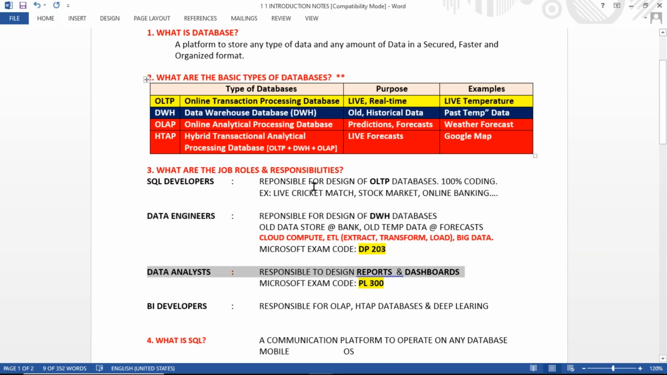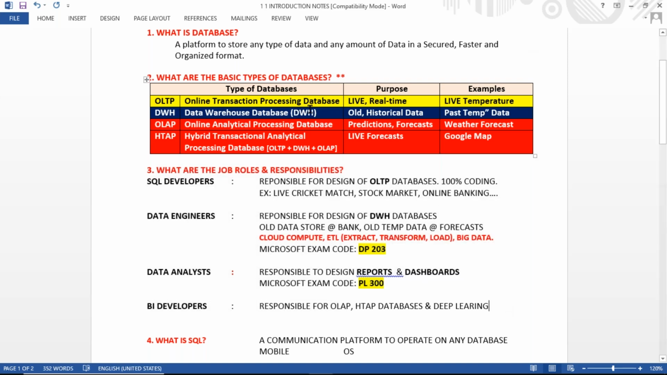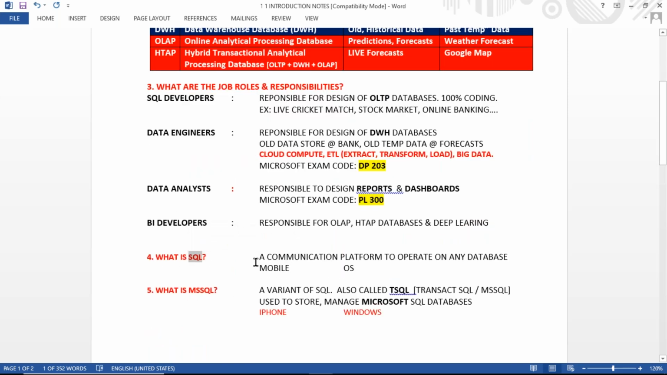Friends, we'll go for questions in another 5 minutes. I'm just giving a recap of what we learned so far in the last 30 minutes. Just a recap. We are learning what is database, types of database. Now, a very important new point here: how to touch database, how to play with database. SQL, a communication platform to operate on any database.